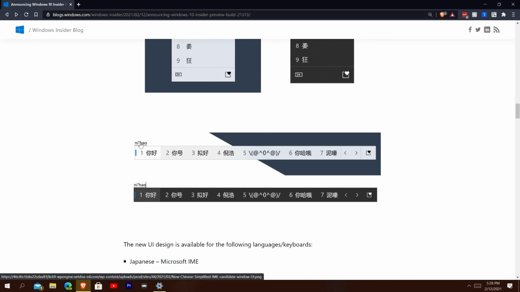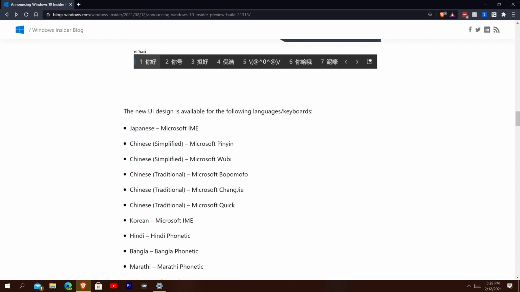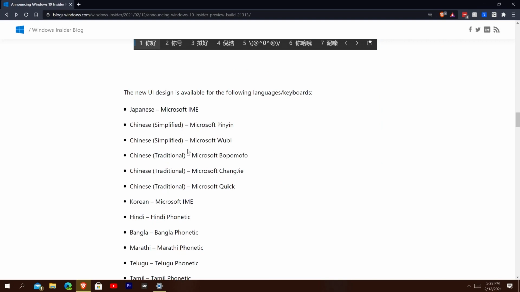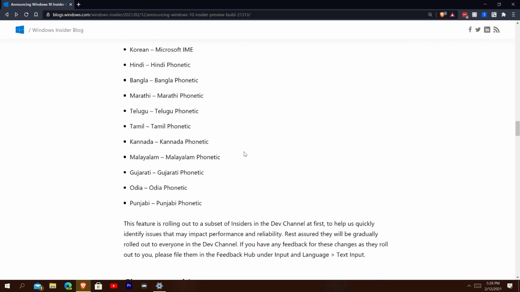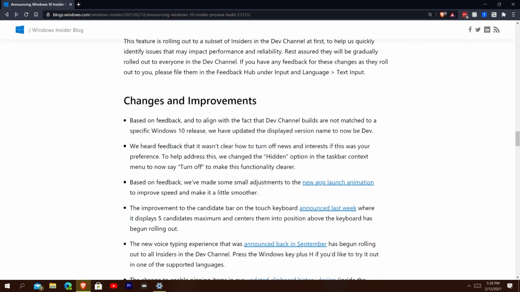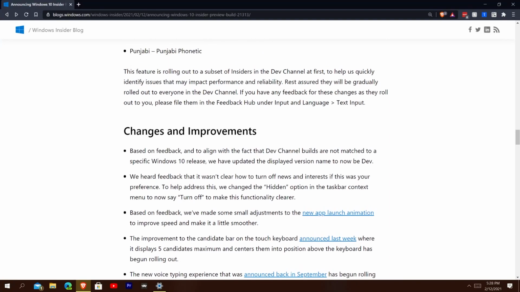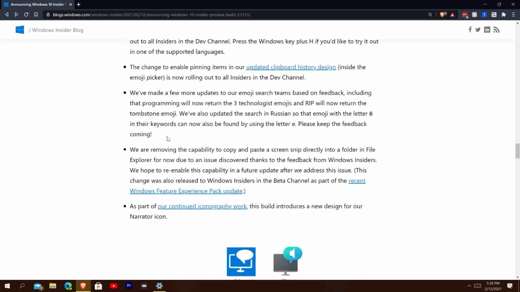It says Ni Hao, so this is Chinese. So this is how it looks now with the new design. We have the new fluent design of it with light and dark theme. So they have Japanese, Chinese, simplified. They have a whole bunch of languages here, which is pretty cool. Going further too, there are some changes and things like that. One thing that they said they launched, and I'm not even going to go through these changes and improvements yet.